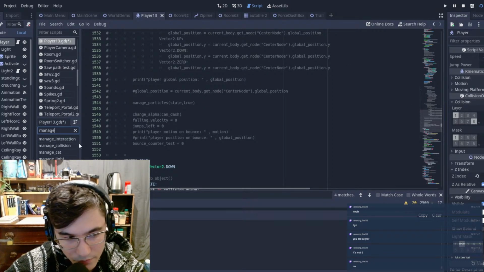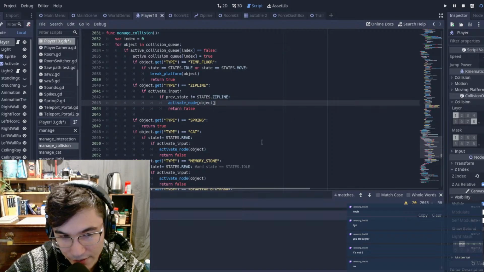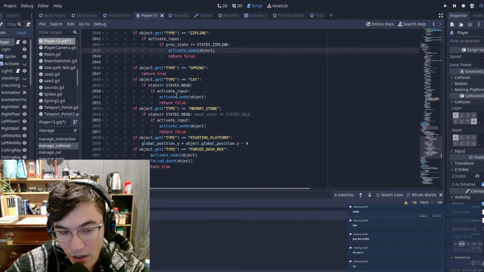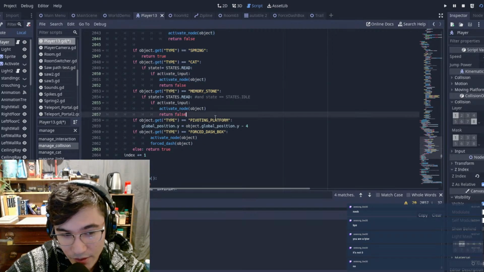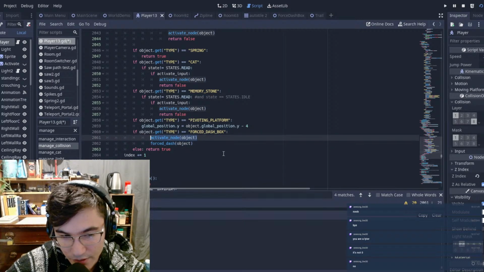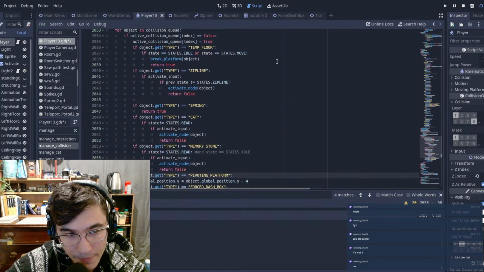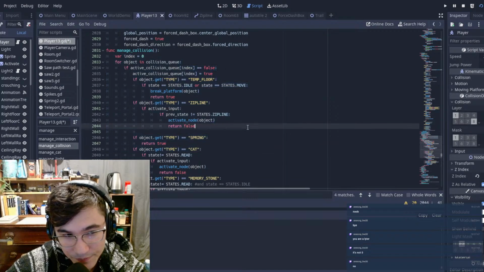manage collision, and we have to figure out when we're going to set active collision queue from our index to true. We could either do it every time we run activate node, which wouldn't be a bad idea. We could basically run activate node on every object that we've entered. We could probably get rid of all of these types here, and put force dash into activate node. That's one option, and I think that's what we're probably going to do, just so that we make our code cleaner.